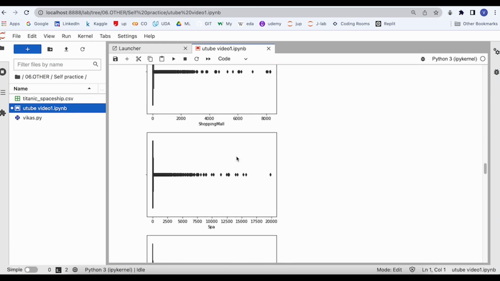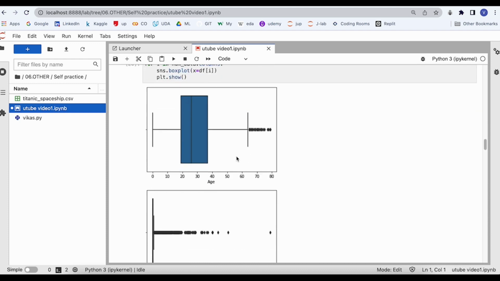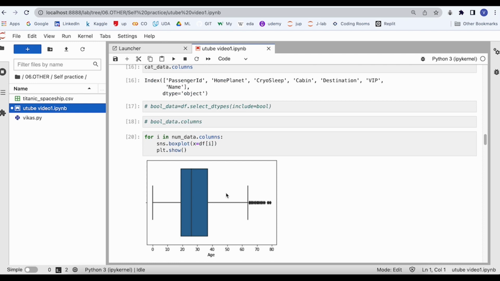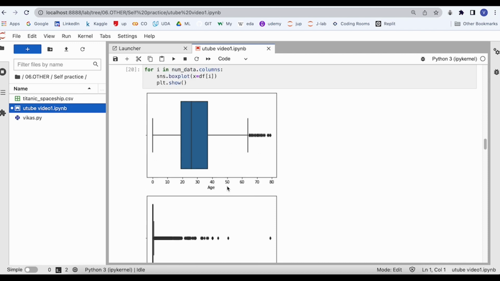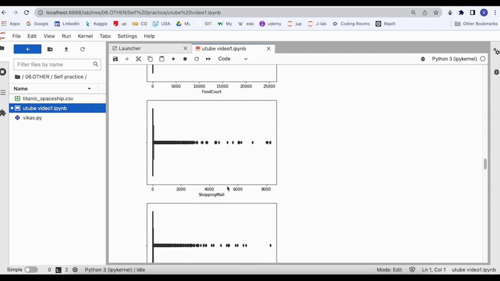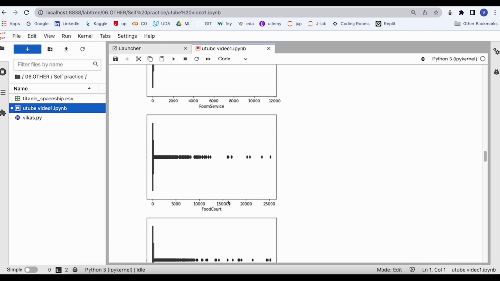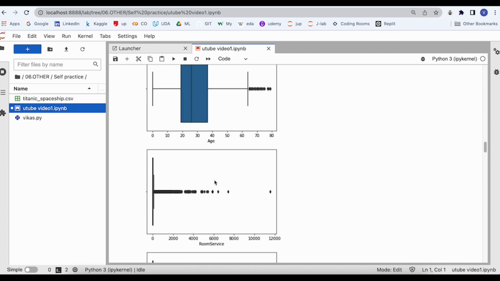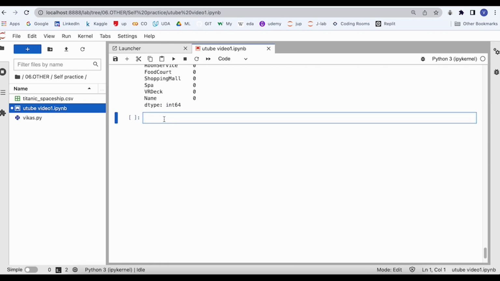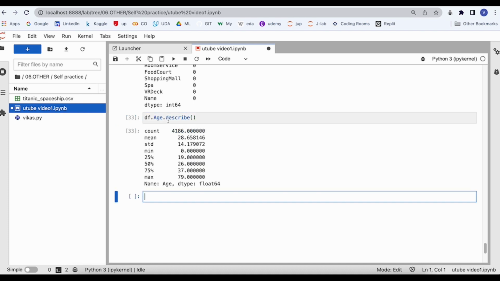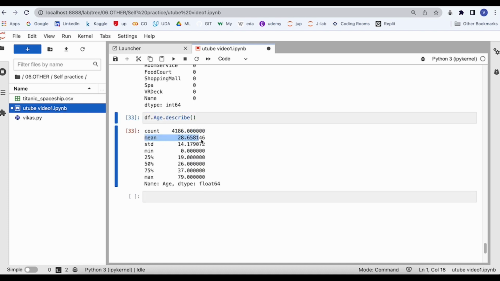So suppose we take a box plot, and okay, so we'll take age. Okay, so we will take any column, you can take any. We will take age. So df.age.describe. Okay, so mean age is 28 and max age is 79.